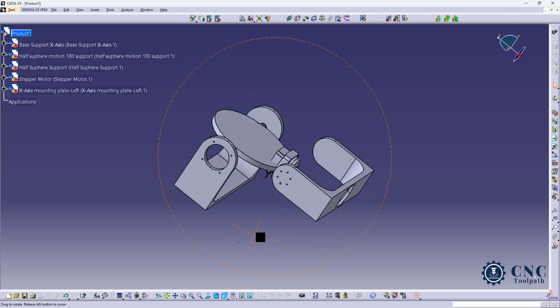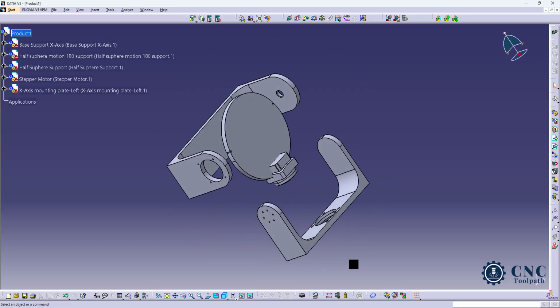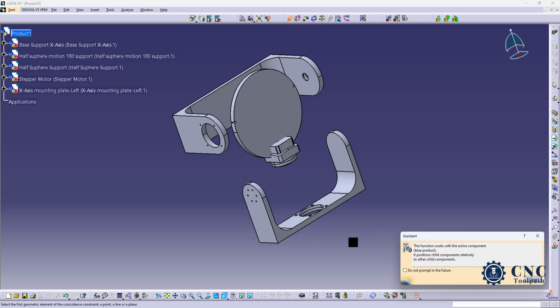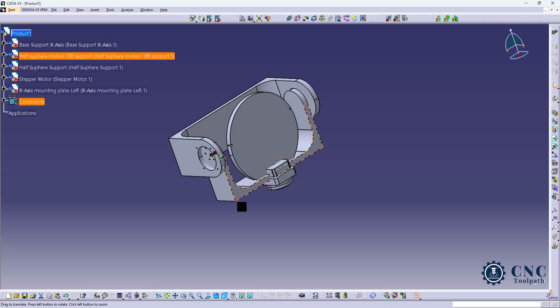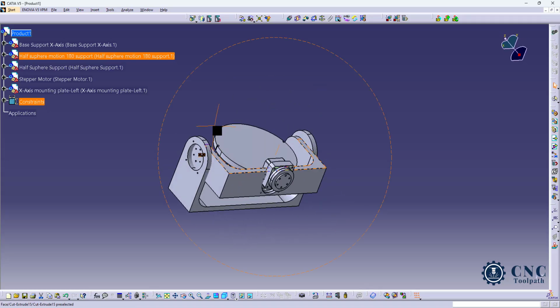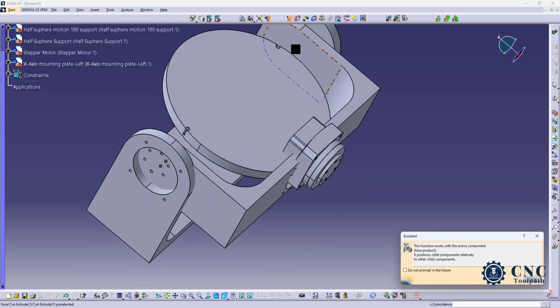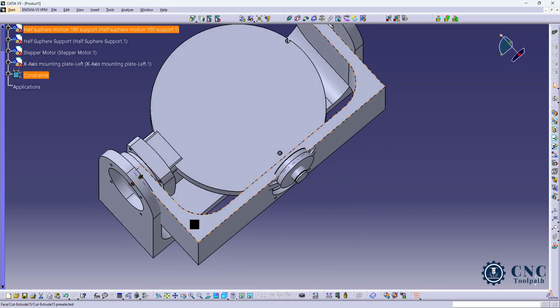Step 4. Position the parts in assembly. After importing, your selected models will appear in the assembly workspace. At this stage, all parts are free and can move around, so you'll need to apply assembly constraints to position them correctly. CATIA provides several constraints like coincidence, offset, contact, and angle. For example, you can align holes using a coincidence constraint or set a fixed distance between two faces using an offset. By applying the right constraints, you ensure every part sits in its correct position, just like it would in real machining.